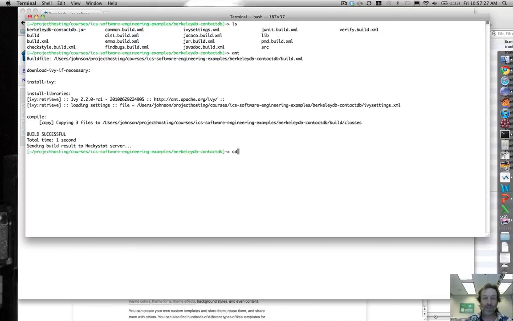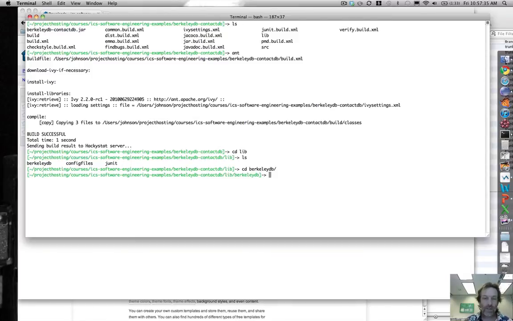So if we go into lib, you'll see there's this Berkeley DB package, and inside there you'll see a single jar file called Berkeley DB-java.jar. That contains the entire database. We put that in our build path, or we include it in any jar files we create, and we've got an entire system with an embedded database in our application.